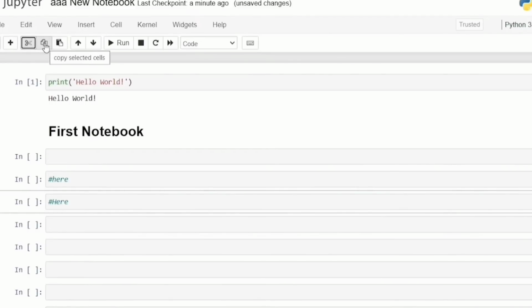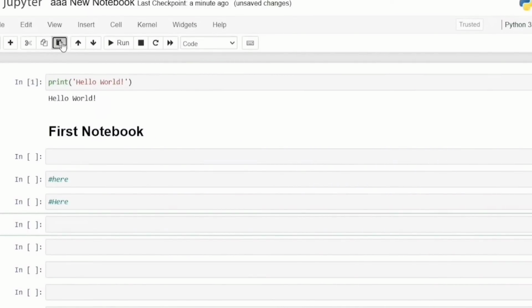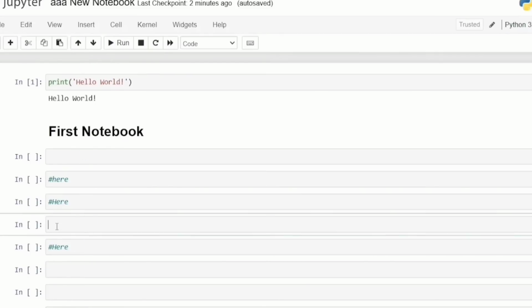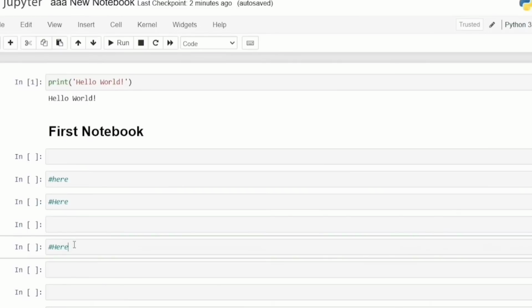You can also copy a selected cell. For example, the third cell I want to copy, so I've copied it and now I want to paste it here. So I select the paste button and a copy of that is getting created here, right? We can also move the cells up or down using the arrows given below.